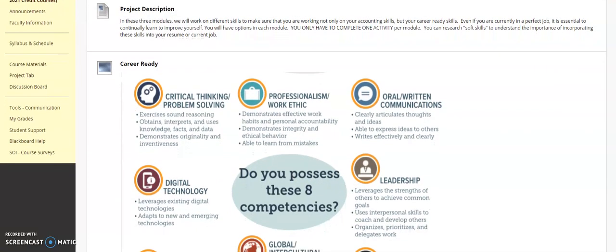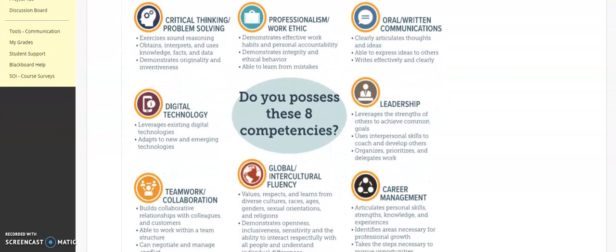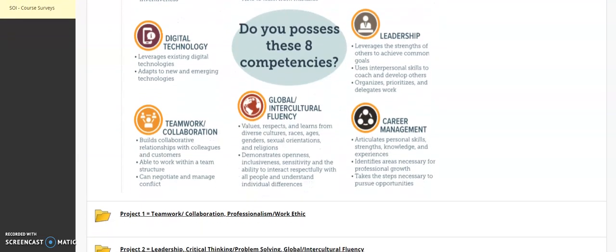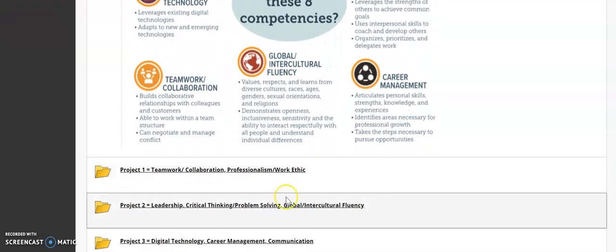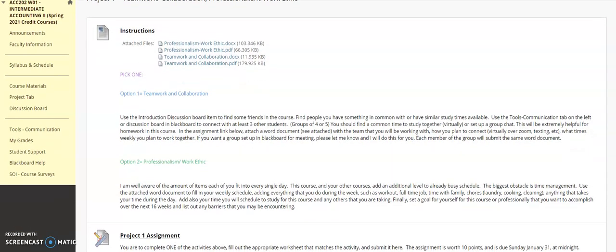What we want to focus on here are really these soft skills that employers are really looking for. And even if you have the best job ever, you still need to improve on these. So there are 8 soft skills here, and I've broken them down into 3 different projects. If I open up project 1, you'll see you only have to pick one of them. So I would challenge yourself to pick one that you know you need some work in.